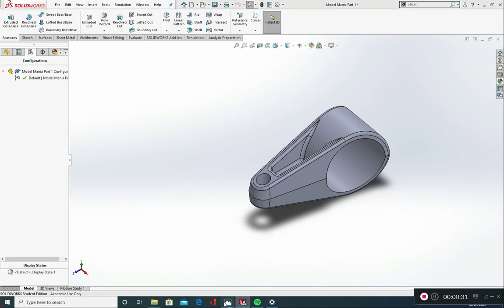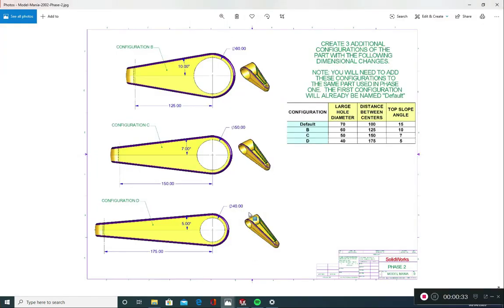So, Phase 2 of Model Mania looks like this. It's asking us to configure another 3 additional parts using this table to help us. So it's wanting the large diameter hole that we've got for the default one to be changed so that we get a part B which is 60, a part C which is 50, and a part D which is 40, with the large diameter bore hole being decreased each time by 10 mil.